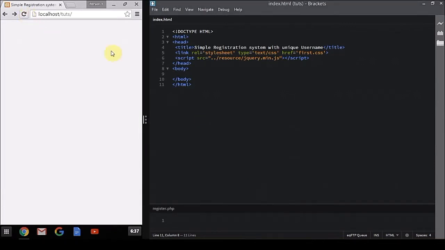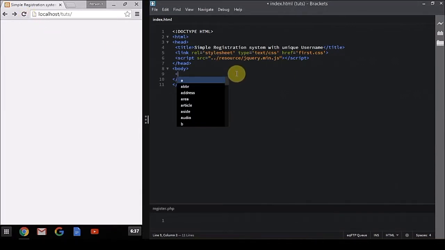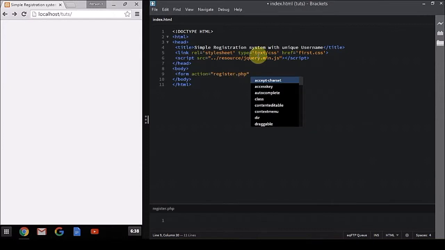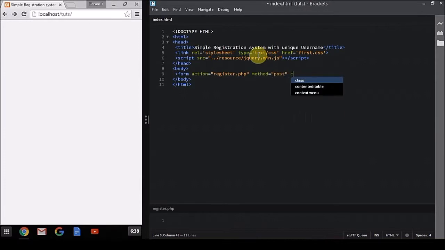Let's reload. Now first of all, we're gonna create a form element with method post, action register.php, and class first_view. Okay, now we have that.